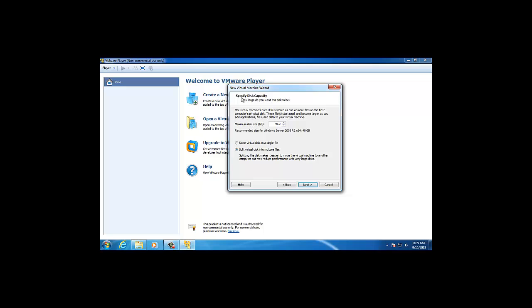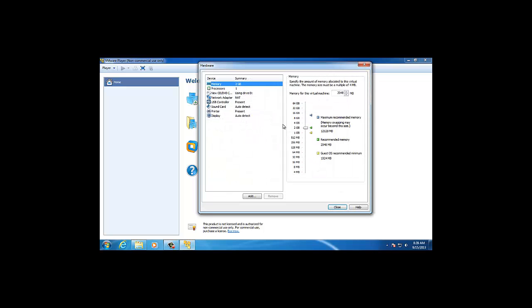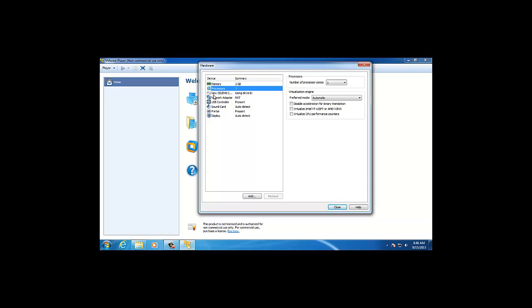So it's asking me to specify disk capacity. It's recommending 40 gigs for that operating system. I'm going to go ahead and leave all the defaults here. Now you can click customize hardware and change things. Like you can allocate more memory, more processors. You don't really need to mess with the CD drive, being that we chose to use host resources to pass through to the virtual machine to install our operating system.